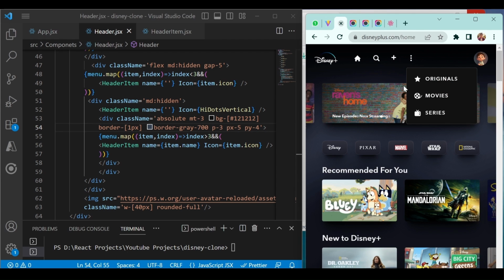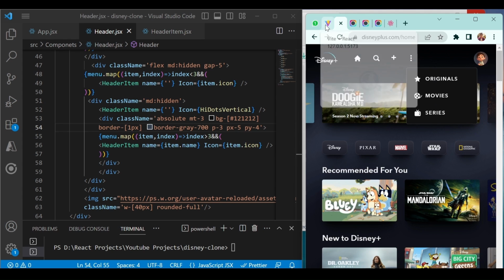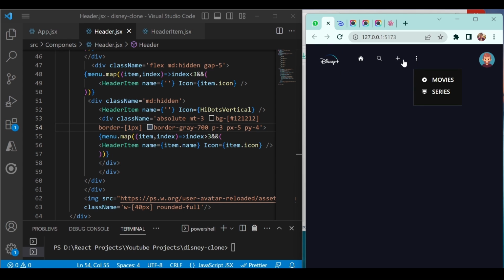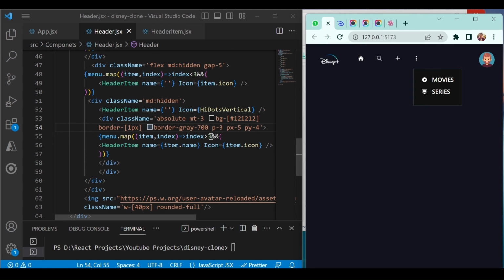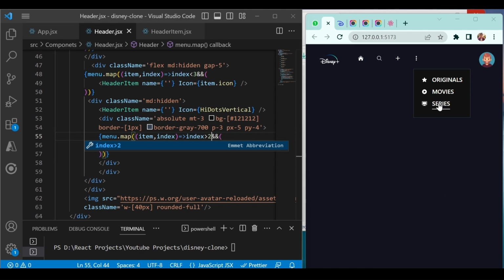So if you see Disney, we have original, movie and series. So in this case we don't have original really. So here let's change the condition to 2, let's see, we get the original as well now. So this is how simple it is.